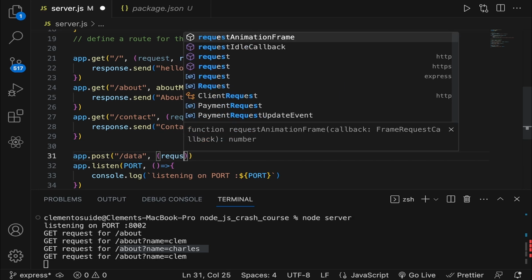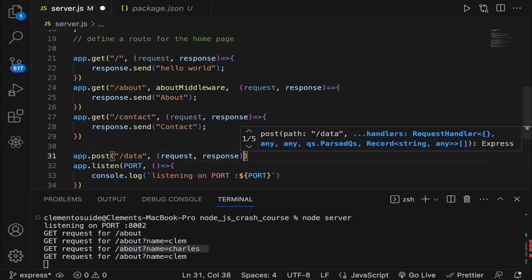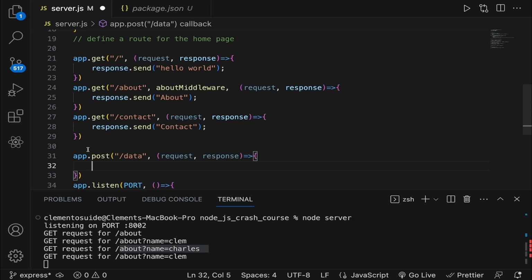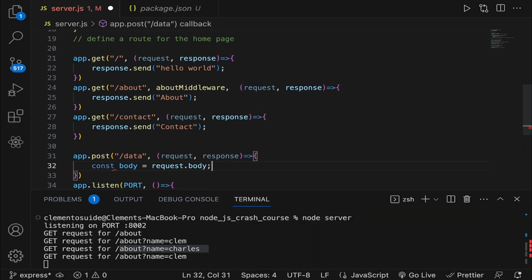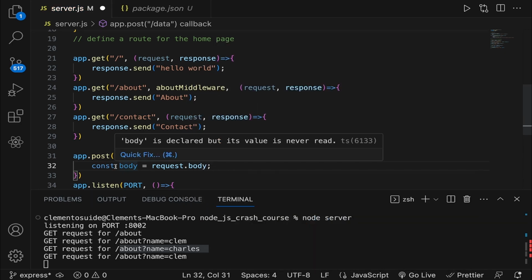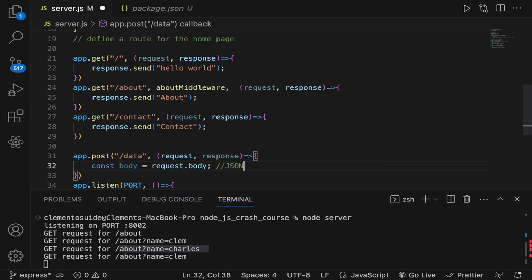I'm going to say this is request, response, and yeah. So I need to expect some data from the body, the request body, as we saw in the last video. So to make that work, I just need to say const body is equal to request.body. But if we want to pass in, which is what happens most times, we pass in a JSON body, which is just like an object literal. It's like saying email, for example. This is just an example of a JSON equal to clem@gmail.com, right? This is an example.